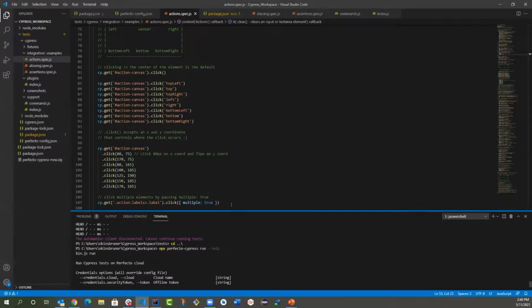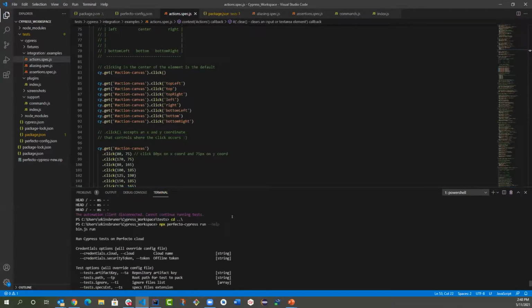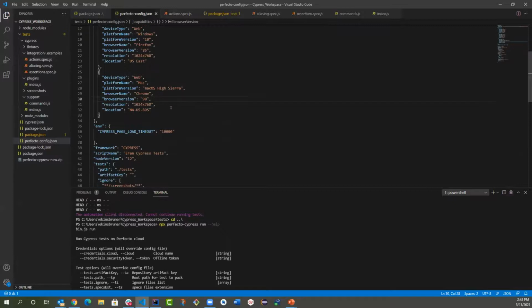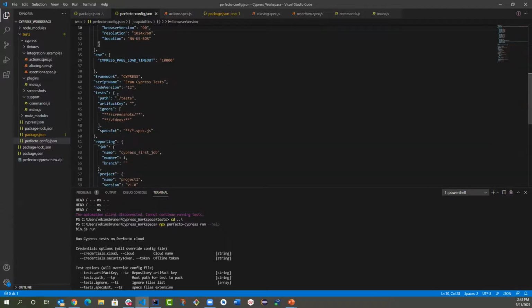It's too small. I'm going to expand it a bit. So Perfecto for Cypress gives you the ability to run and upload, actually first upload, a zip file of every test that is available. And I will show you the config file. You can see here, it searches under the test directory.